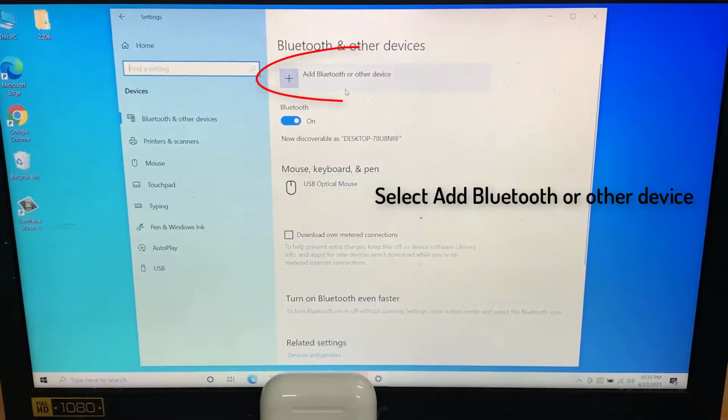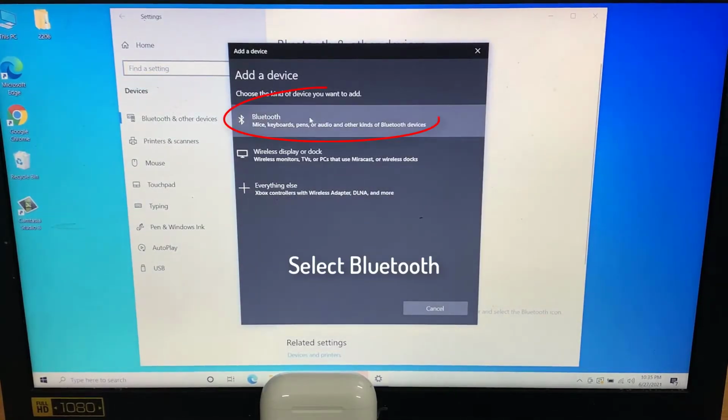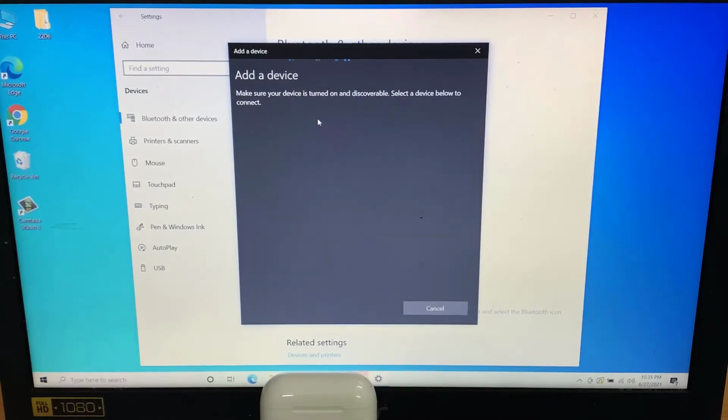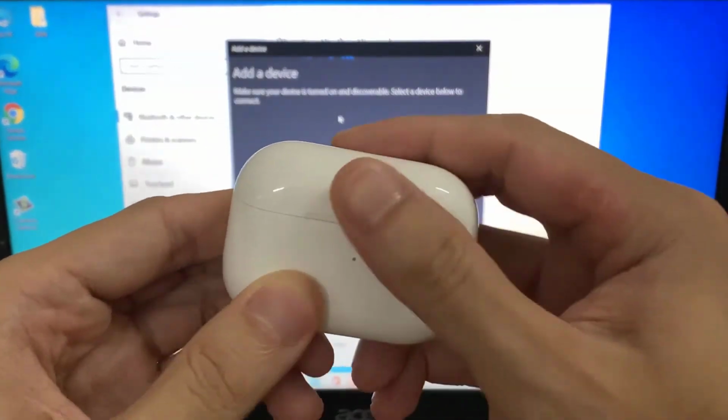Select Add Bluetooth or Other Device. The Add a Device menu will pop up, asking you which kind of device you'd like to pair with. Select Bluetooth. Grab your AirPods or AirPods Pro and open the lid.